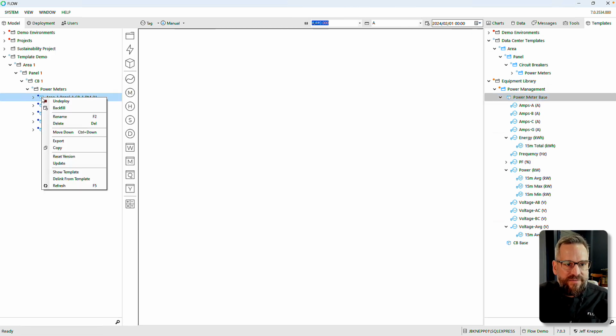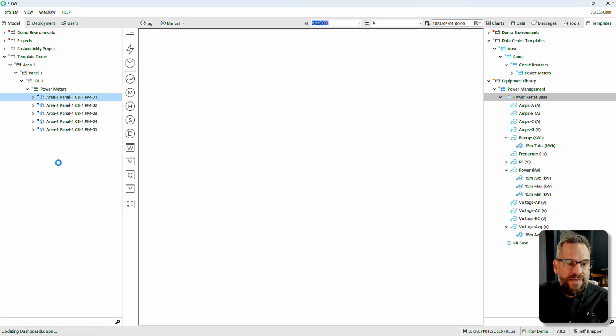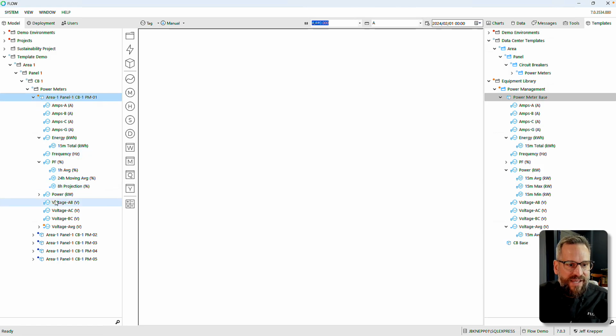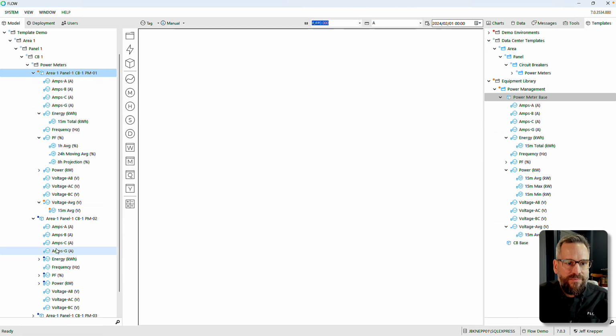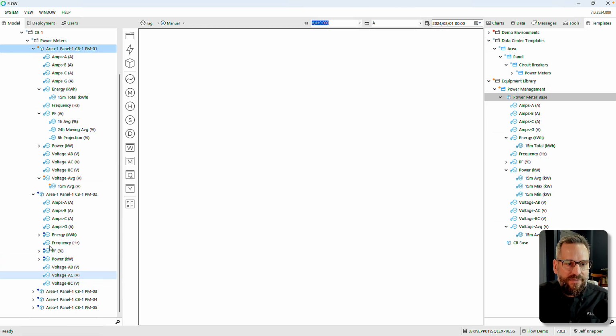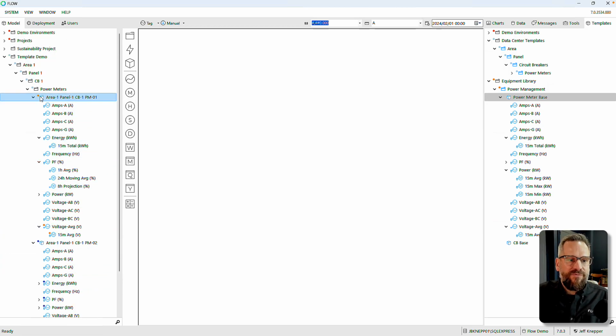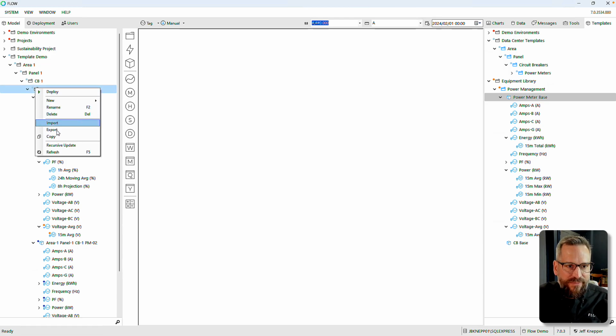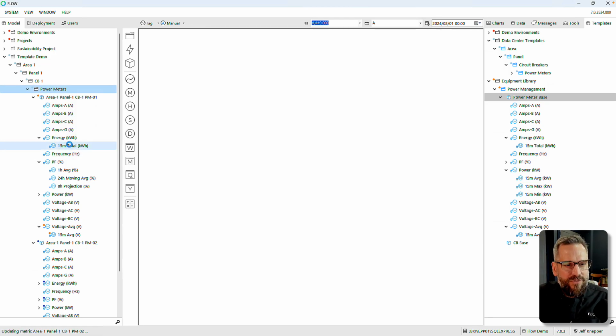So the blue dots over there on the model's metrics tell me that there is a new version of this template. Now I have said, yes, I'd like that new version for the first power meter, but I haven't accepted it for the other 4 power meters, and that's why those are still blue. But a recursive update will then say, okay, now go get them for all of the remaining power meters. It's a way for me to preview the change before I accept the change for everything.